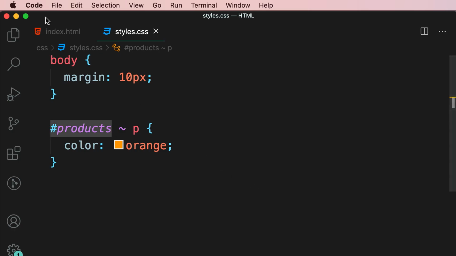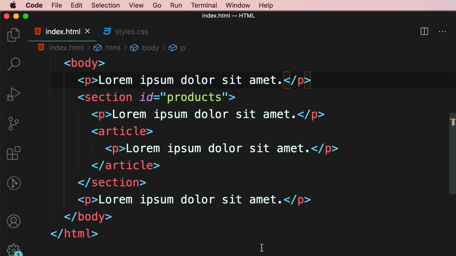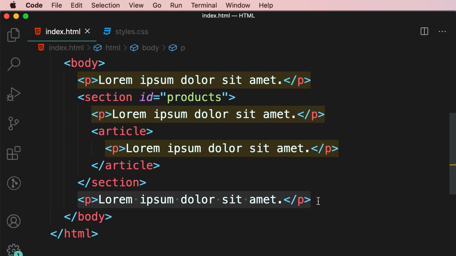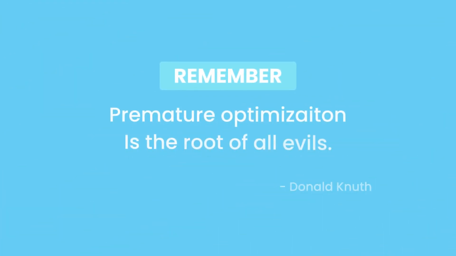Now, imagine on this page we have 100 paragraph elements. So the browser will select all these 100 paragraph elements just to find out that there is only one paragraph element that comes after the product section. So all that time to query those 99 paragraph elements will be wasted. Now, once again, most of the time, the difference is negligible. So don't optimize ahead of time. Remember the old saying in computer science, premature optimization is the root of all evil.